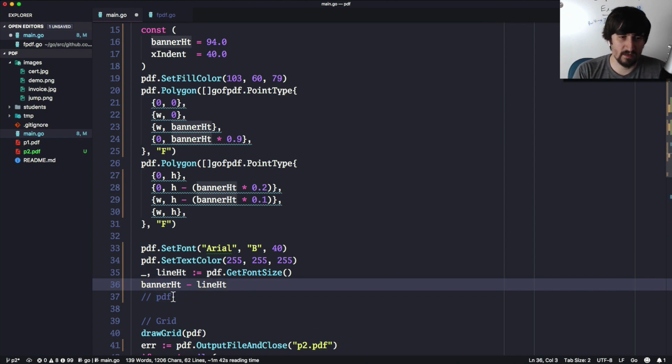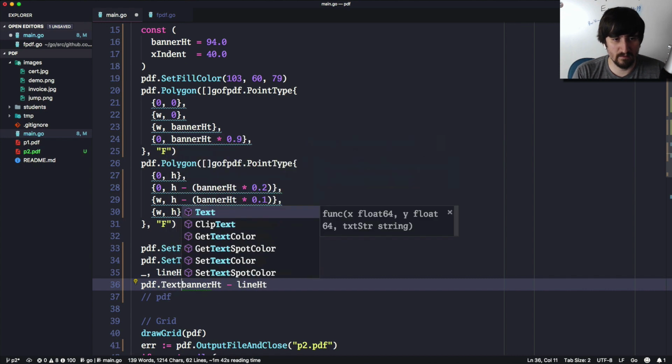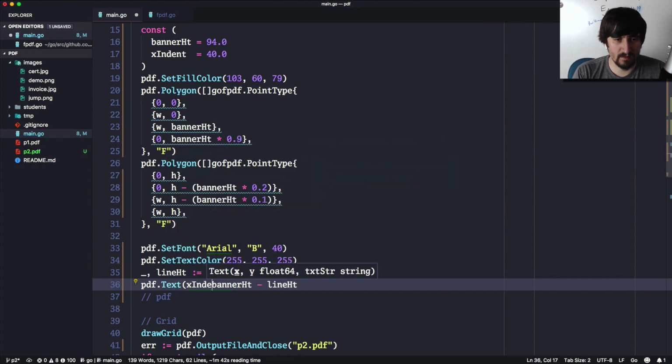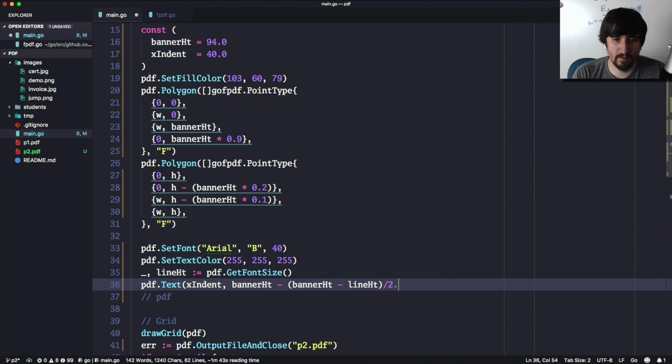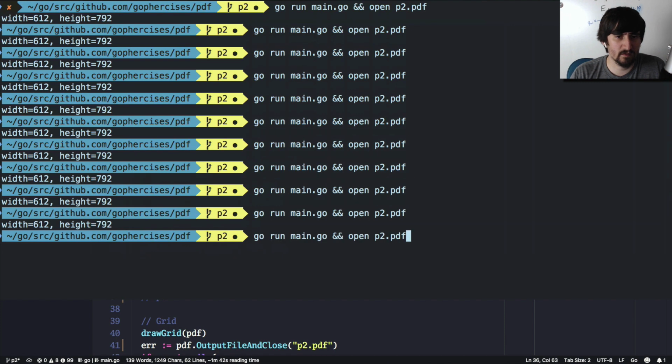So we're going to say pdf.text. The X is going to be X indent, and the Y is going to be banner height minus banner height, or minus this, divided by 2.0. And then it's going to be invoice. I think that's it. So let's go ahead and see if that worked.